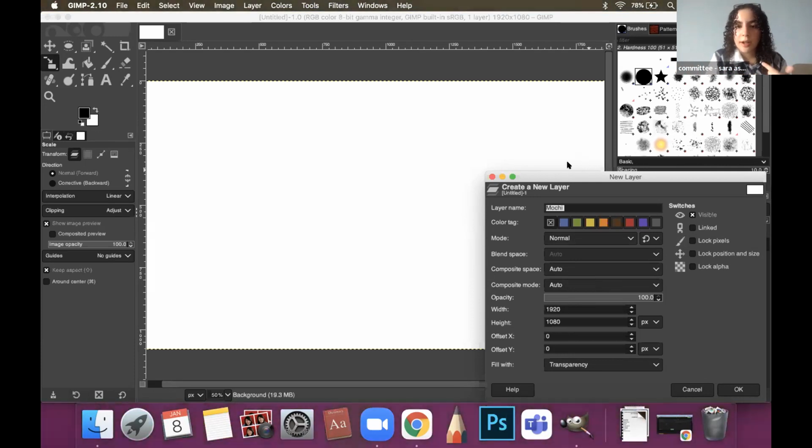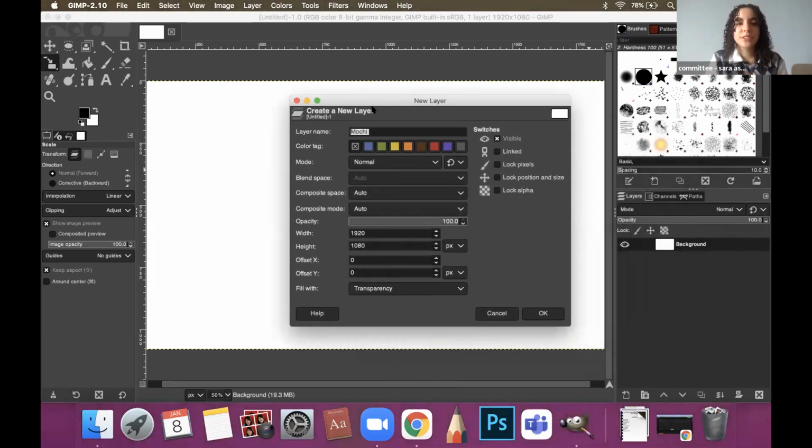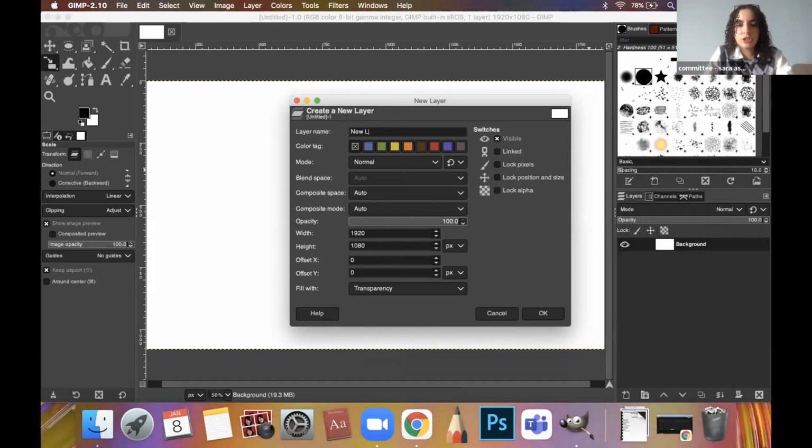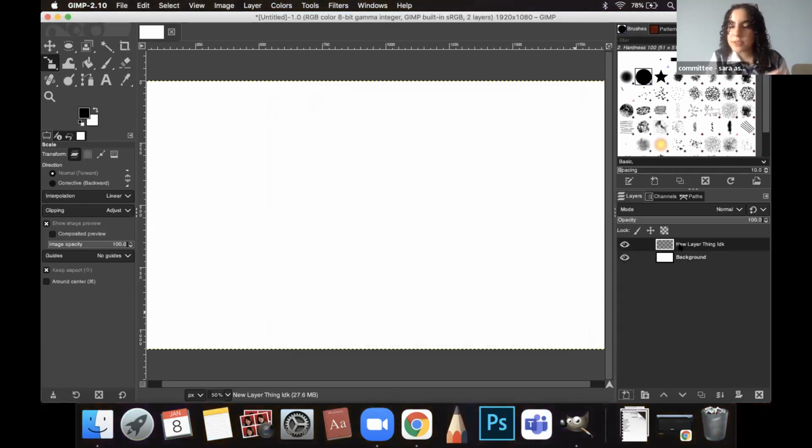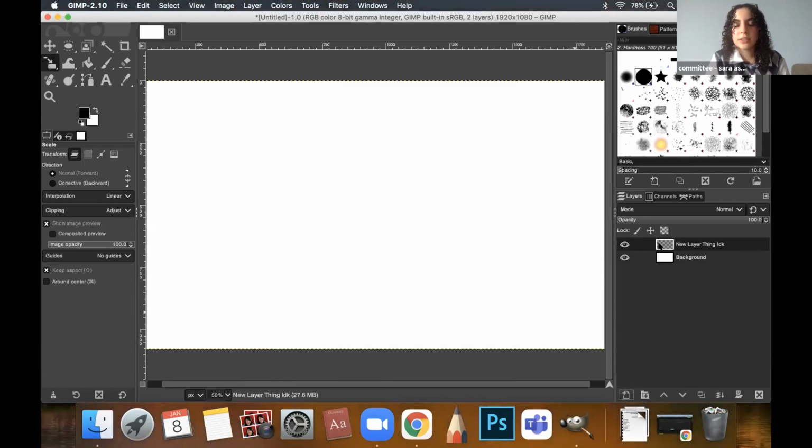So here, because I previously used GIMP, I created a layer named Mochi, but let's just say a new layer thing, I don't know. See, it comes up over here, and basically these checkered boxes mean that the layer is transparent because there's nothing in the layer.